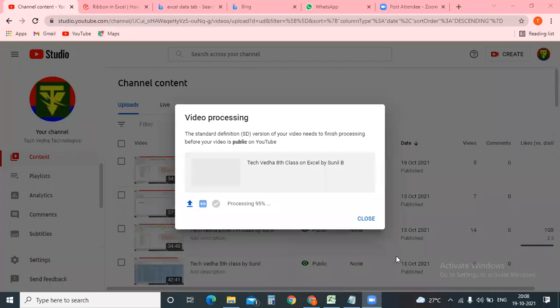Record on this computer. Okay, able to see my screen? No, right? Because I have not shared my screen yet. Share option, share. Able to see my screen? Yes, sir. The video upload has started, so it's loading.